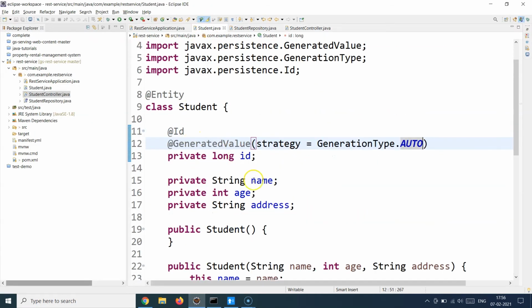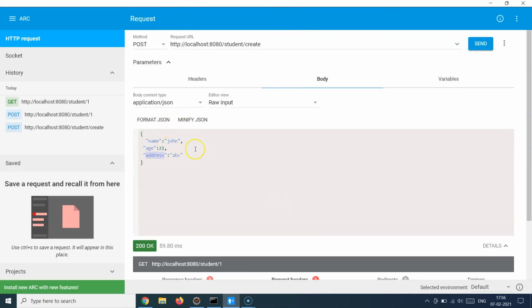So Student.java had name, age, and address, right? So it has to exactly match. Otherwise, this request will fail. So this is all good. Now I can send this particular request.